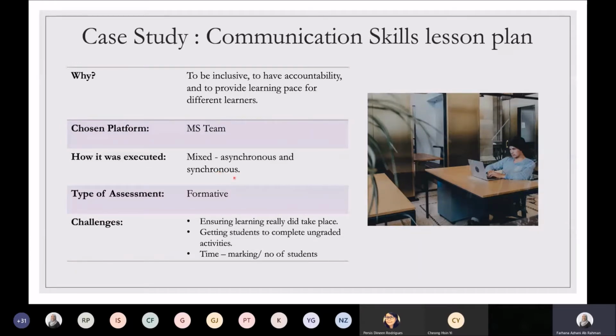Okay, so the type of assessment we are doing is formative, and because it's formative, we sort of want to know whether learning is taking place or not within the content that we are teaching that week. So what are the challenges that Persis and I faced? Like Persis said, formative is not graded, you don't get marks for it. So what's the motivation for them to want to do it? So ensuring learning really did take place is a challenge, and getting students to complete these activities. But we don't really put pressure on it. If they feel they are weak, they do it themselves, and we don't have to force them.